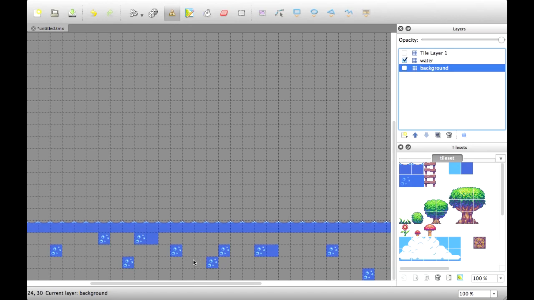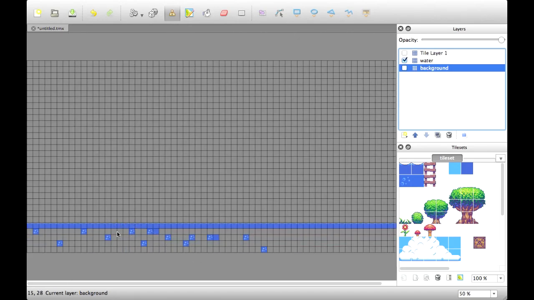It's actually a really good reason that we want to keep this in a separate layer, because if we do put collision on the water, we're only looking for collision with the tiles in this layer versus if we would add everything into the water.